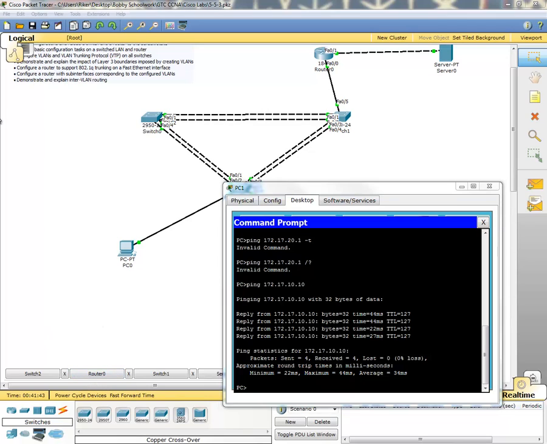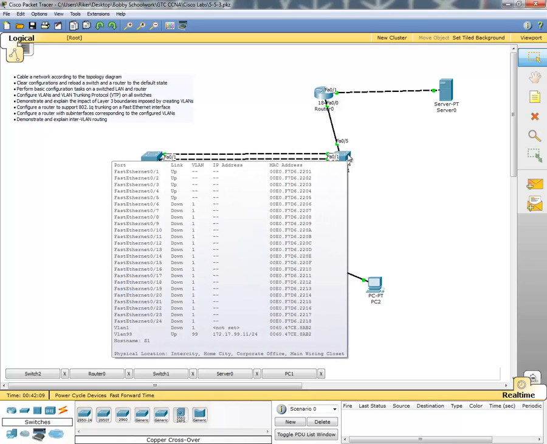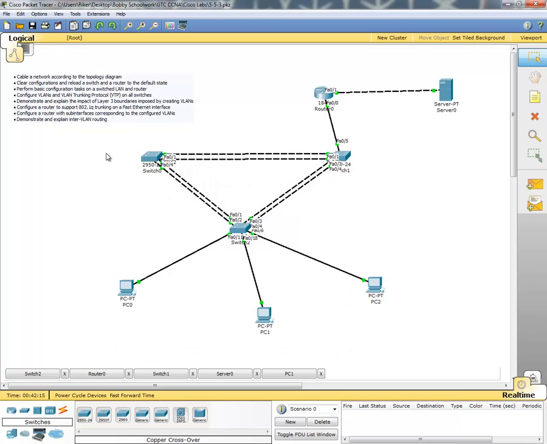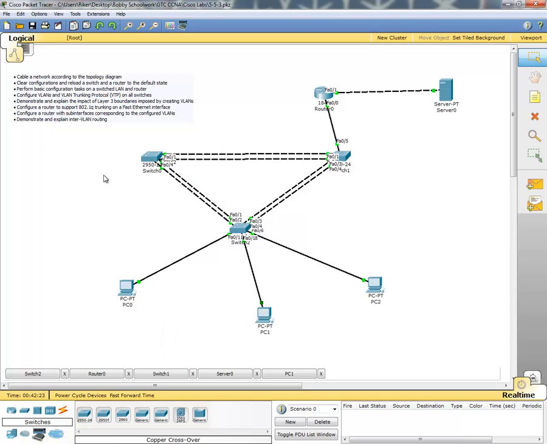Now, let me make sure I've got everything configured here according to the topology diagram, clear configurations. This was a fresh set of configs. Performing basic configuration tasks on a switched LAN network. Configure VLANs and VTP on all switches, which I have, as you can see. This is the VTP server, so it doesn't have to worry about it. This guy, however, will have a change. This will be different. 30, 10, 20. VLAN 1 is down. You want to leave VLAN 1 down. VLAN 1 can get you in trouble.